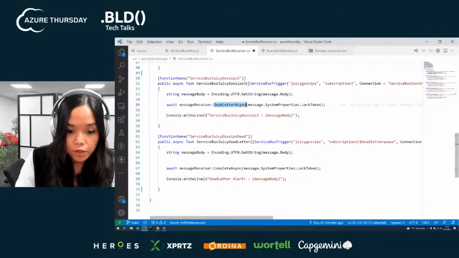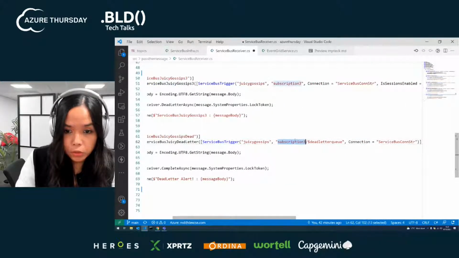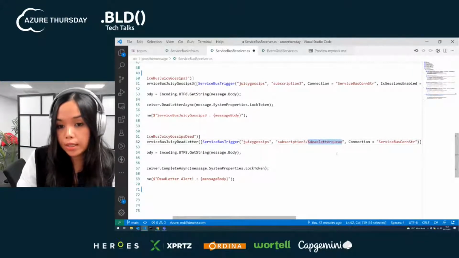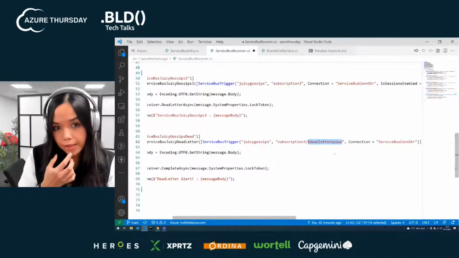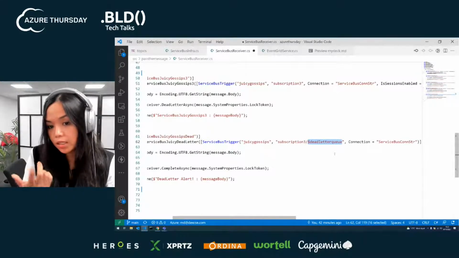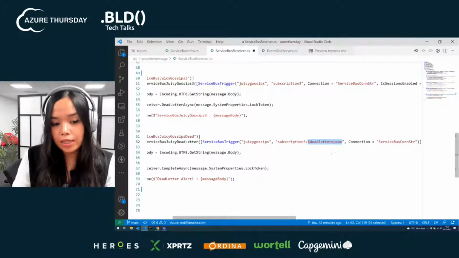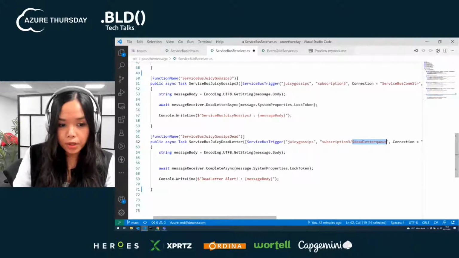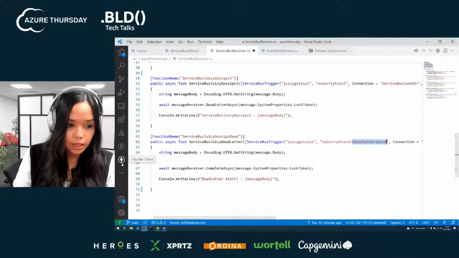And then I have another function that listens for that same topic, but instead of my subscription, you put the path of your sub queue. In this case, this is $DeadLetterQueue. So $DeadLetterQueue is something that is system defined. It's not something I invented. So you just put that, and it will receive the messages from the dead letter queue, and then it can also complete it.